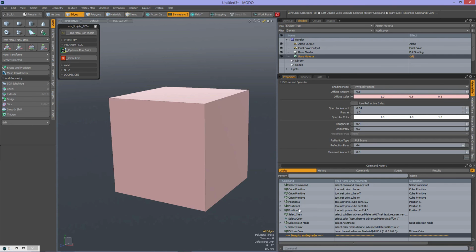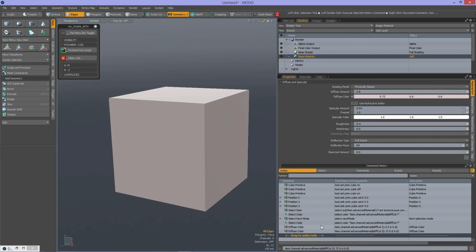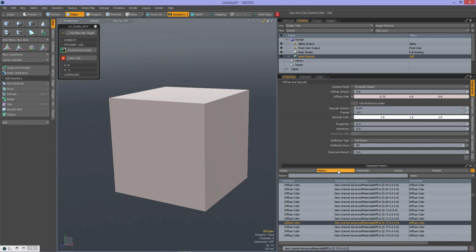So in the undos I only have one undo, but in the history I have actually a bunch of them. So if at a certain point you say, well, this one was better, I can double click it, and now I get to a previous state. So my undo block was only one entry, but my history was a whole bunch of entries.